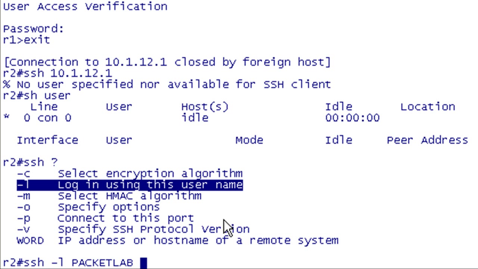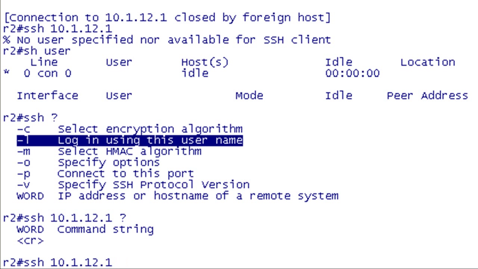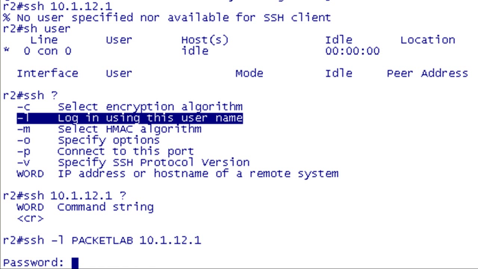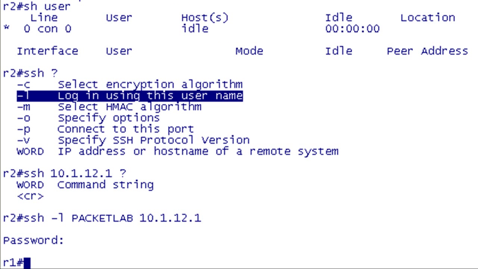because it's the one we just created on R1. And there is a specific order to this. If you were to do SSH, put the IP address and then the question mark, you could see that you don't have those options. So it's a little bit weird there. A lot of commands, there's not a specific order, but in this case there is. You're going to want to specify the username before you specify the IP address or the fully qualified domain name. So now I'm saying let's SSH to R1 using packetlab as our login ID. And if everything goes right, packetlab spelled with uppercase letters should allow us to get in, and we are in.